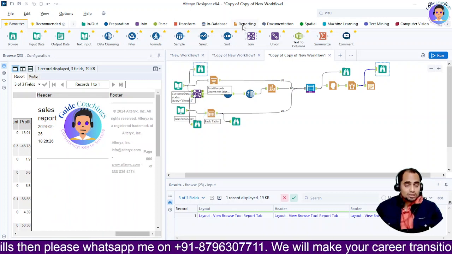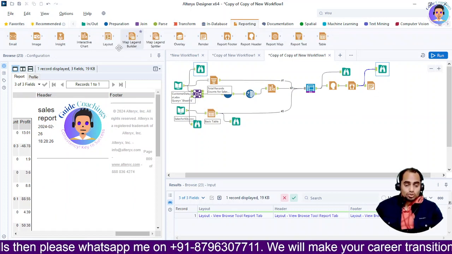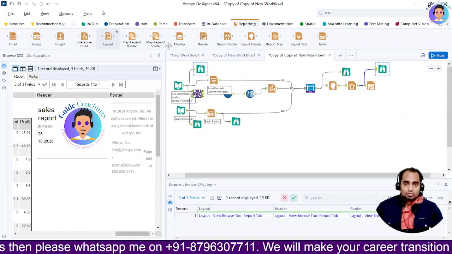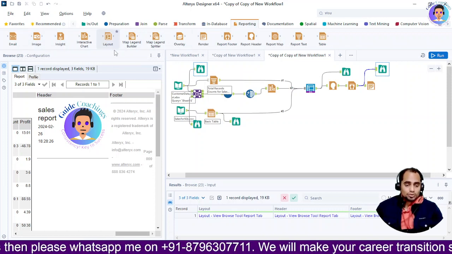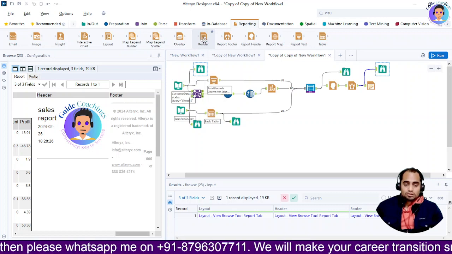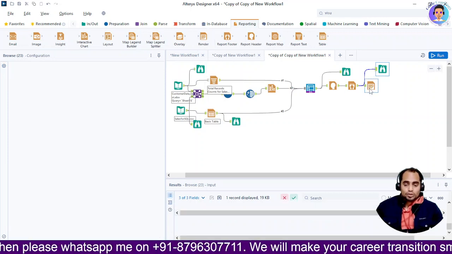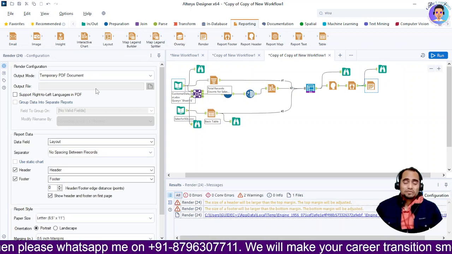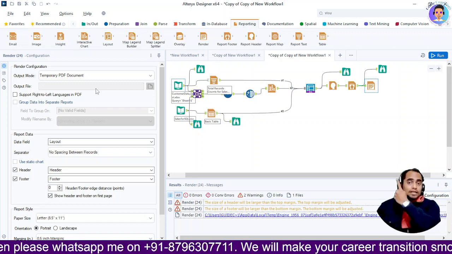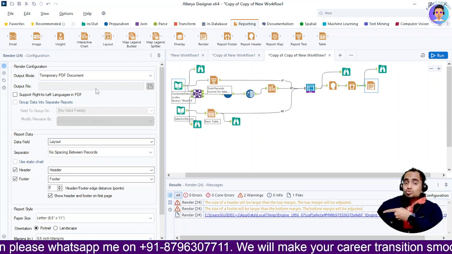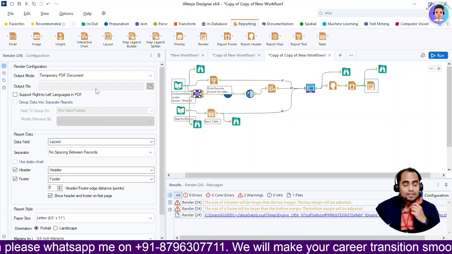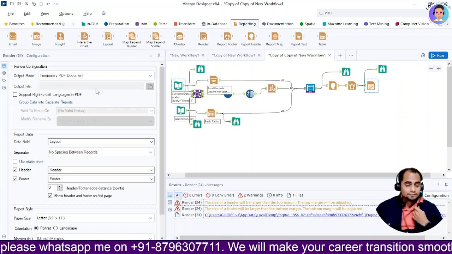So the render option is again present in your reports. Over here you will find the render option. This is your render option. You will just drag it and drop it over here. Once you drop it, you will see a certain list of elements which are available for you to check. You'll select one of the options from there.